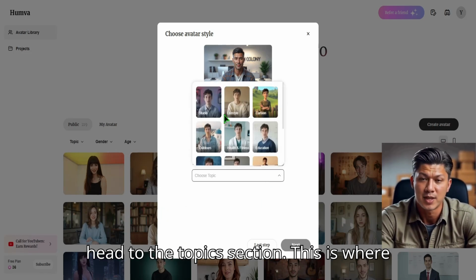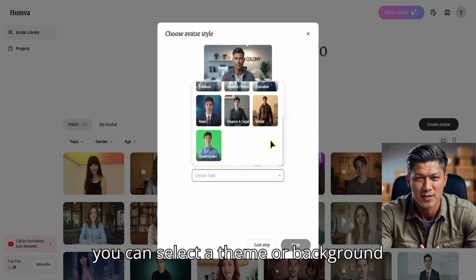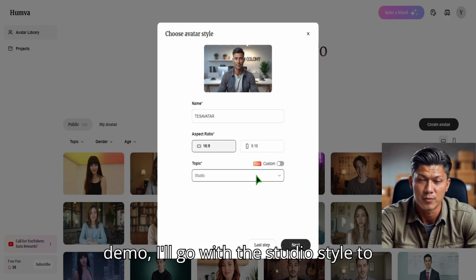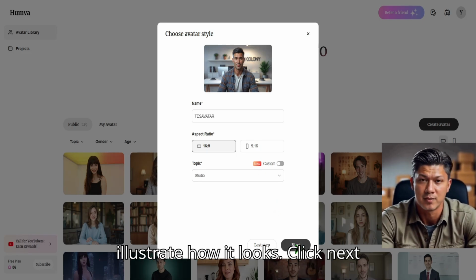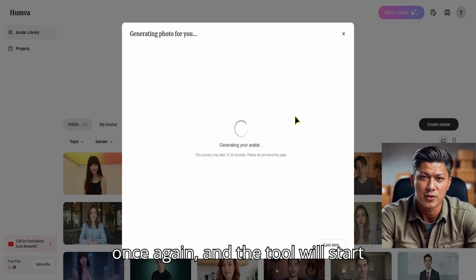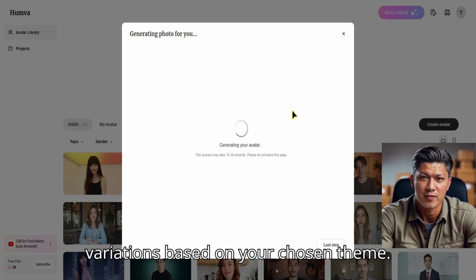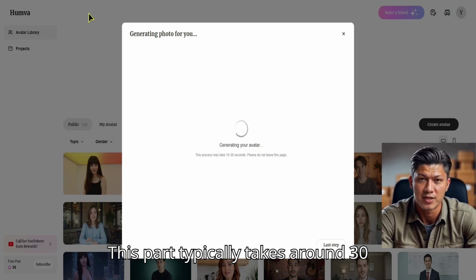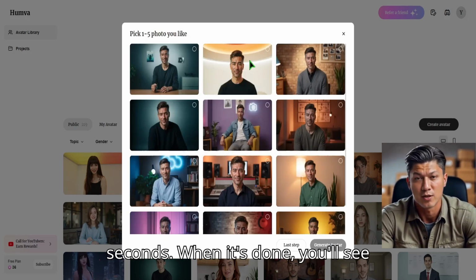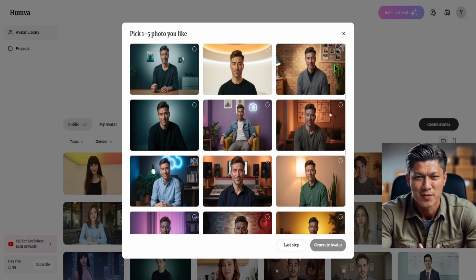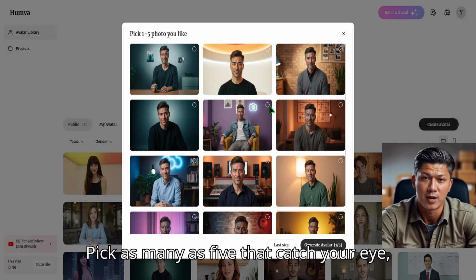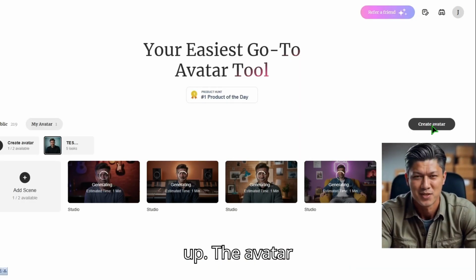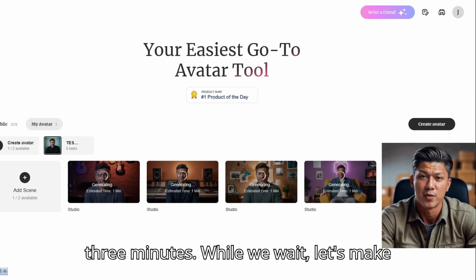Afterward, head to the Topics section. This is where you can select a theme or background style that suits your video. For this demo, I'll go with the studio style to illustrate how it looks. Click Next once again, and the tool will start creating several different avatar variations based on your chosen theme. This part typically takes around 30 seconds. When it's done, you'll see multiple avatar image options. Pick as many as 5 that catch your eye, then click Generate Avatar to wrap things up. The avatar creation process usually takes around 3 minutes.